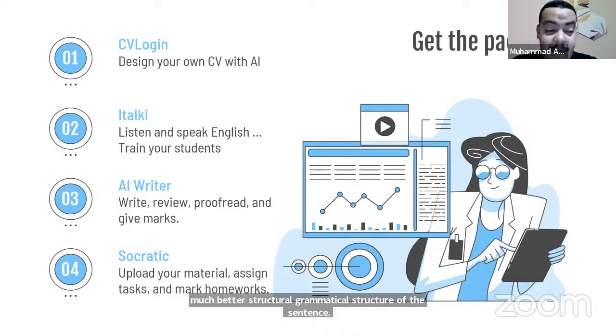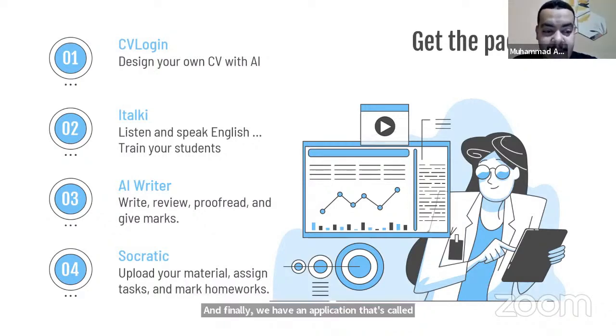And finally, we have an application called Socratic. Socratic is a famous application. You can download it from Play Store. It's pretty easy. You can upload your own material, assign tasks, and mark homework. It looks like Moodle or an online teaching platform where you can upload your assignments, homework, examinations, tests, and everything. So you can make a profile for every single classroom and every single student that you have.